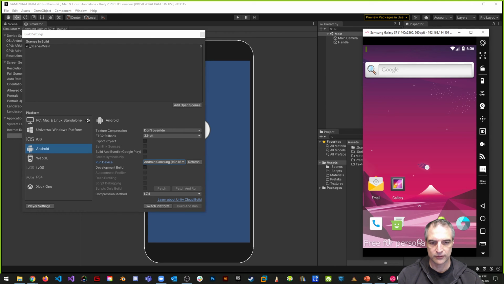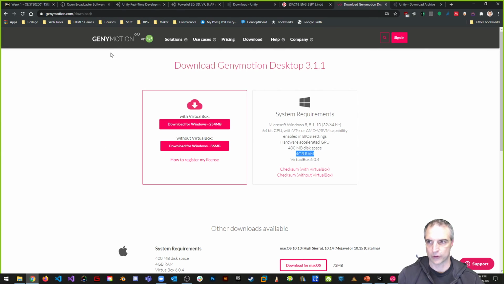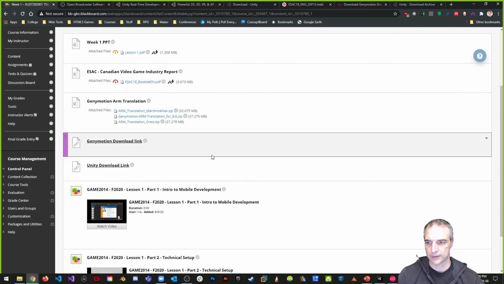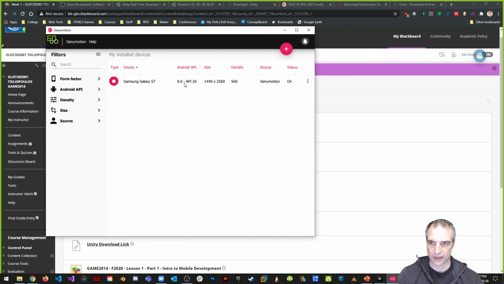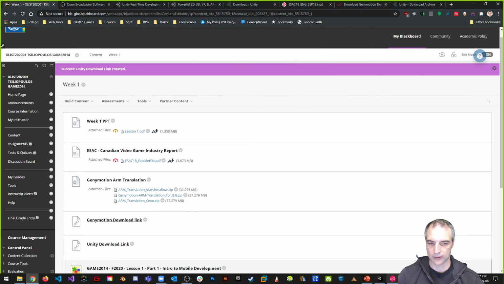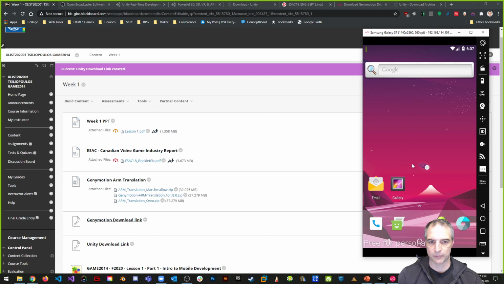If you don't have that option, or if you get an error, it's because Genymotion does not support ARM processors out of the box. I've provided you online, if you go to Blackboard, there is a link where it says Genymotion ARM translation. There's a bunch of translation zip files that I've given you for Marshmallow, for 8, and for Oreo. All these different ones. I'm running 8 on my simulator. Remember, look, it's running 8. So therefore, I've got to translate this thing into an ARM compatible VM.